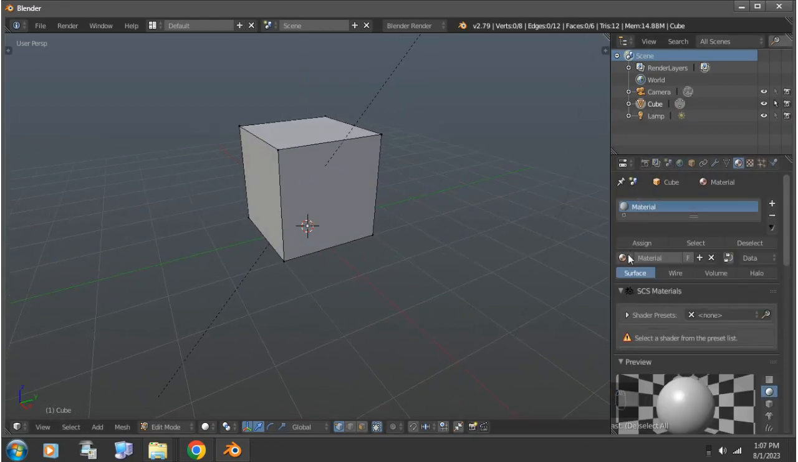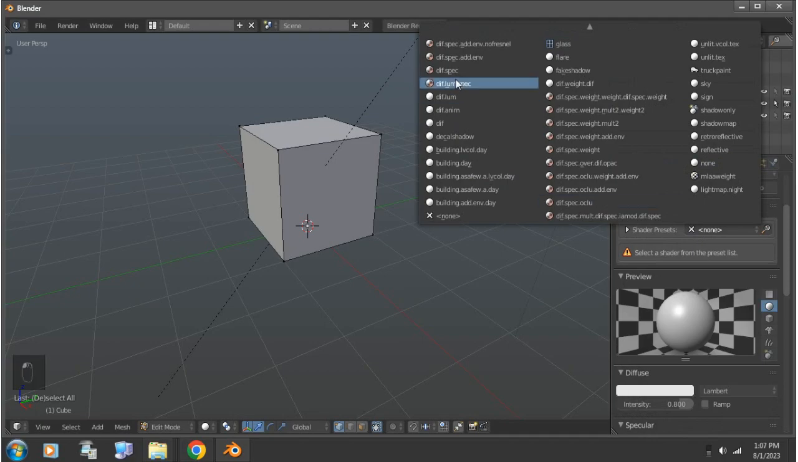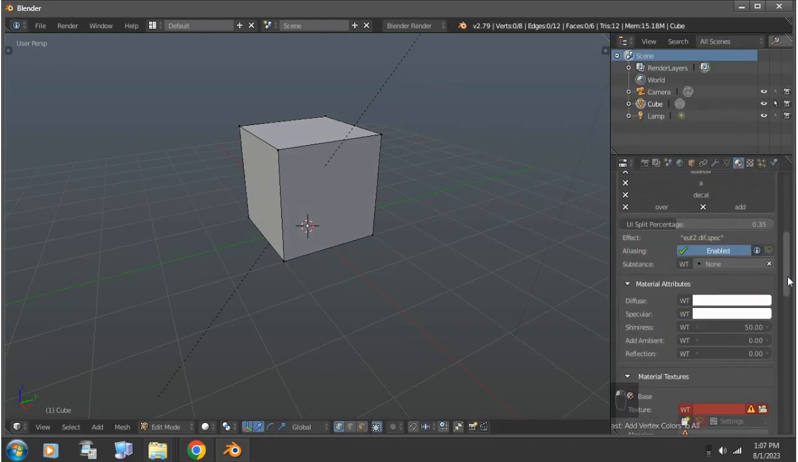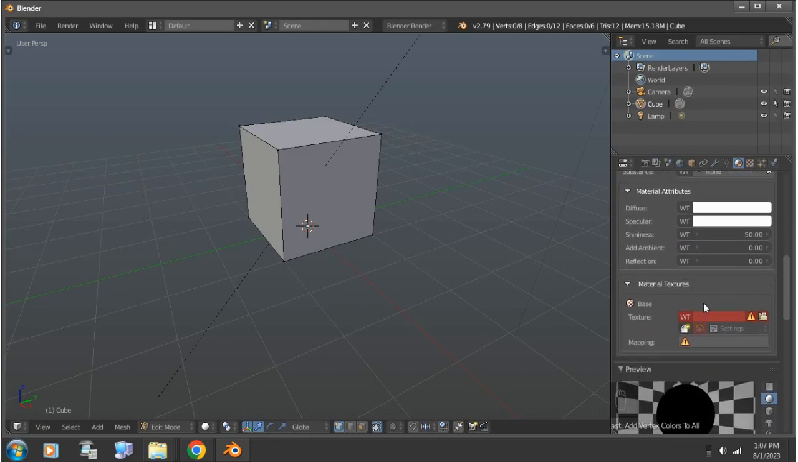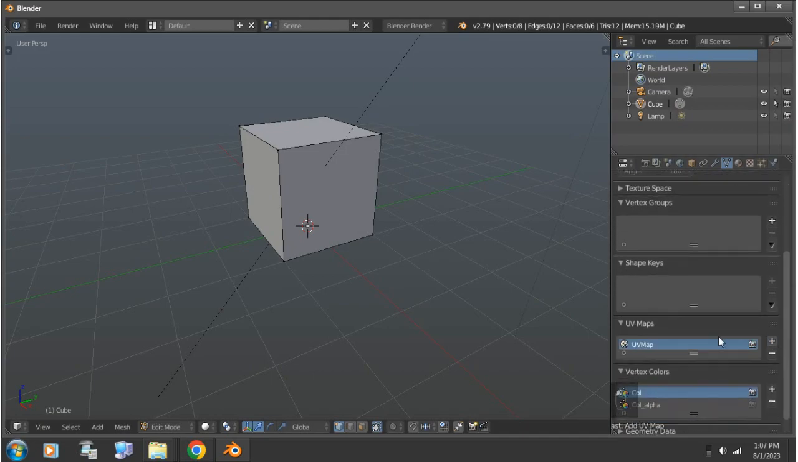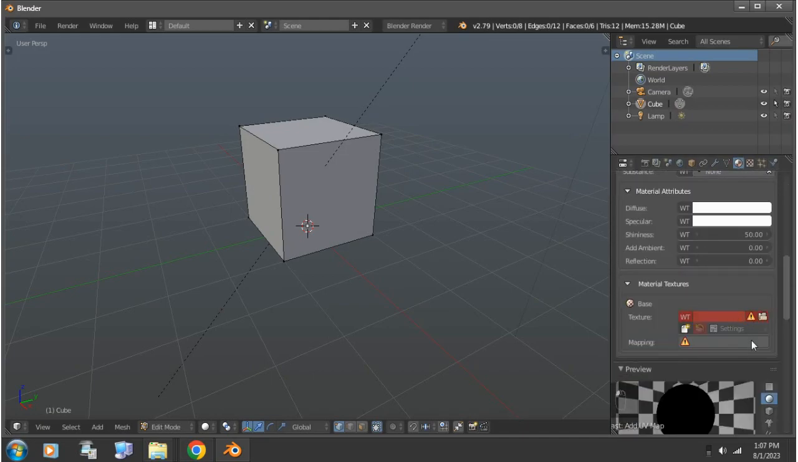Go to Material Properties, find SCS Materials, click on Shader Presets, then select Diff Spec. Click Add Vertex Colors to All, scroll to Material Textures. Go to Object Data Properties, then find UV Maps, click the plus sign and go back to Material Texture. Select Mapping and click UV Map.